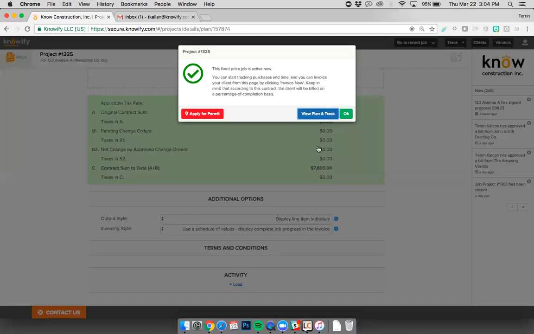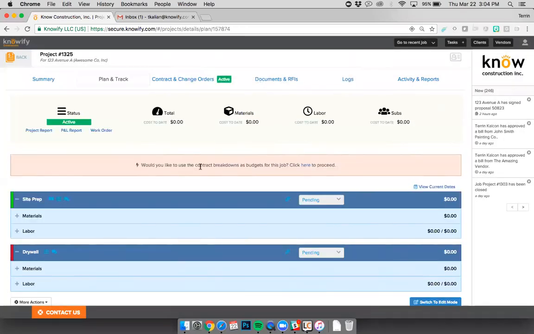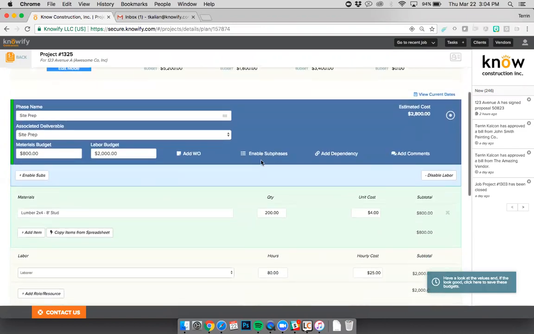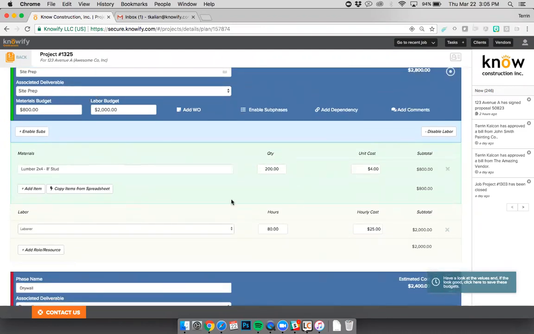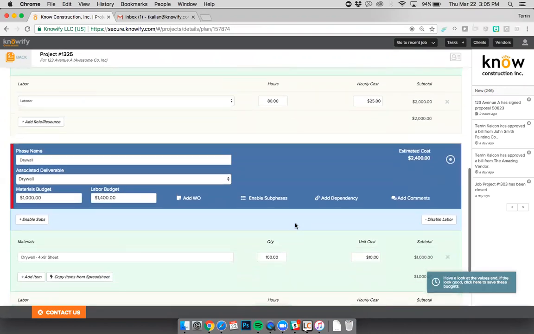But once this is live, and I go back to my plan and track, you're going to see this pop-up that says, would you like to use the contract breakdown as budgets for this job? And if I click where it says click here to proceed, you're going to see that, since we're in advanced, it builds this list of different phases based off of the line items for my contract. Here's site prep, and it actually has that list of materials here. So I don't have to re-enter them when I'm putting together my budget. It's automatically thrown in here.